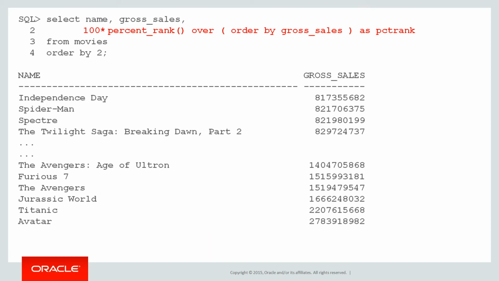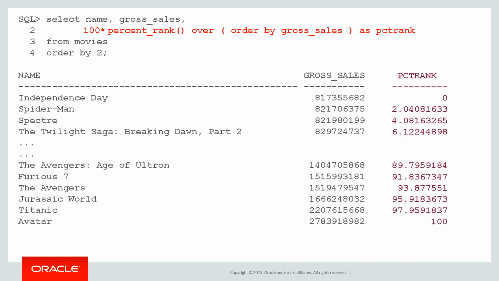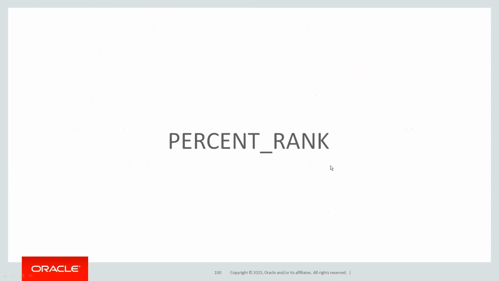And what that is, I'll times it by 100 such that we actually get some nice figures at the right, because normally it comes out between 0 and 1. But percent rank is effectively a standard statistical formula which really tells you the percentage, let's click on Furious 7 for example, of rows greater than the data. So Furious 7 pulled in $1.5 billion. It is greater than 91% of the rest of the sample size, or 91.8%.